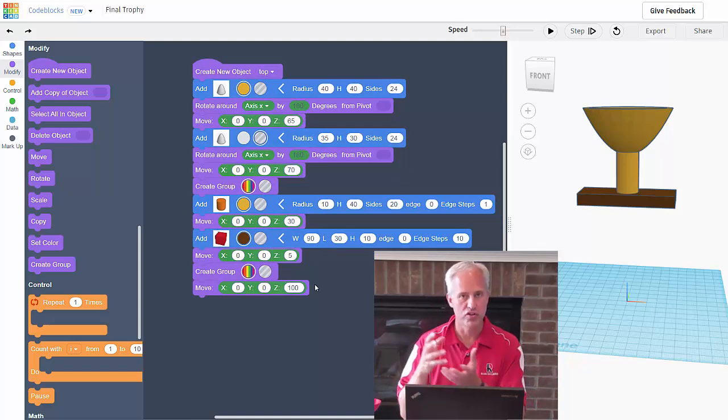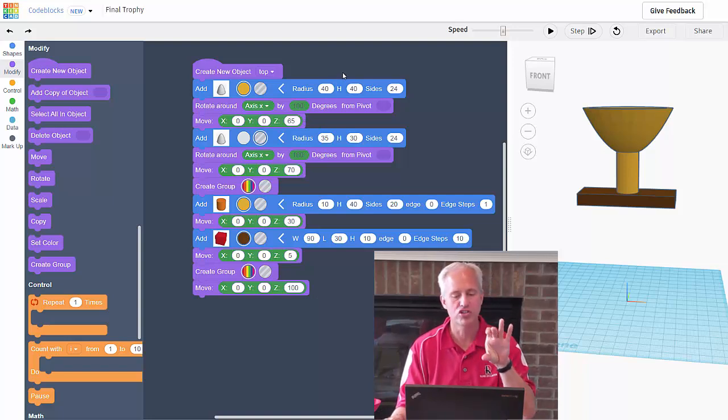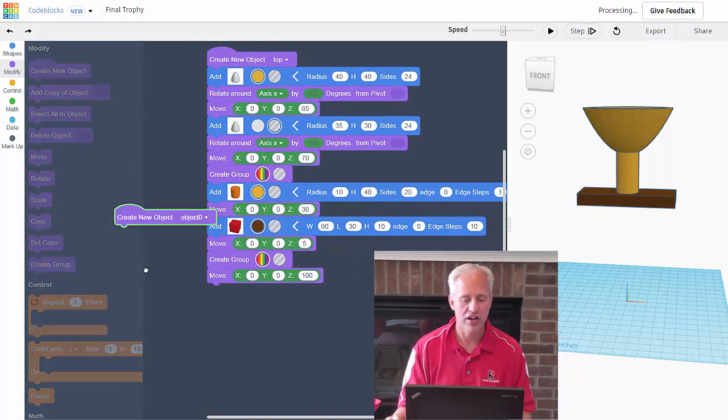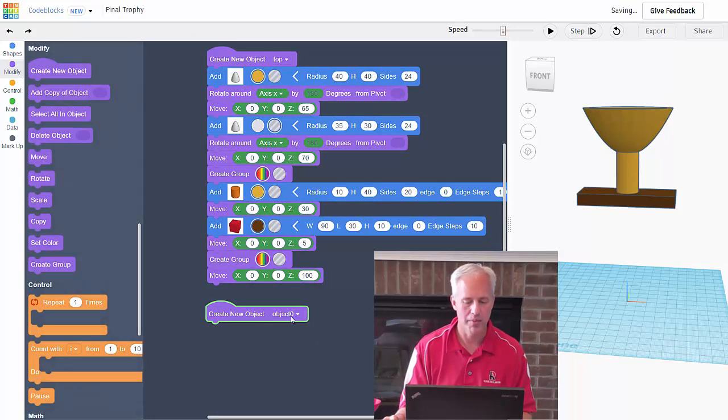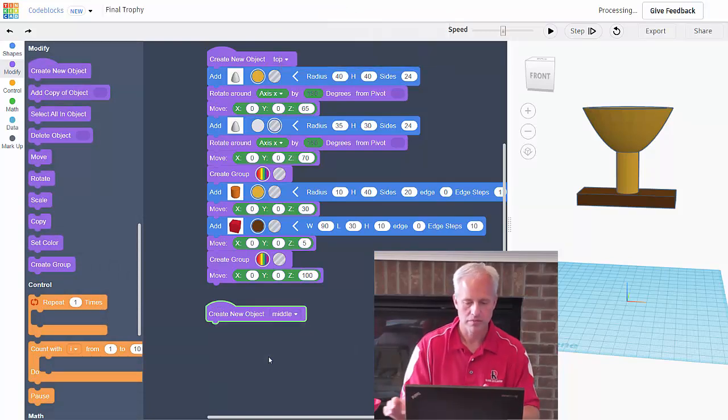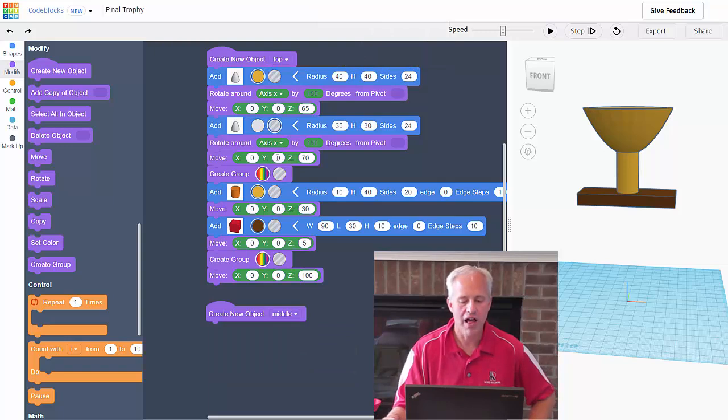And if I ever wanted to duplicate it, I could do something like that. Sometimes with Codeblocks, you can duplicate things easily. But really what I want to do is make this a single chunk of code so that I can start working on something different now, and I won't get messed up by the code that was in here. So this next section, I'm going to start with a create new object, and I'm just going to call this one middle. And these blocks help keep things isolated as well, right? So now I don't have to worry about interference between that top section and the middle section.